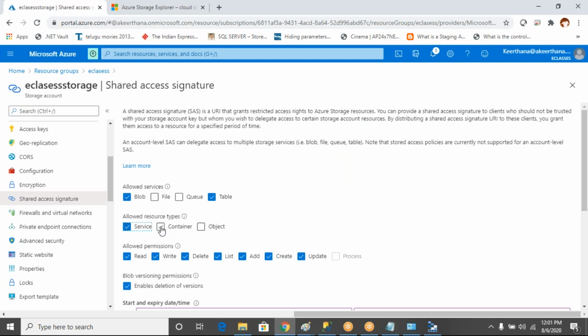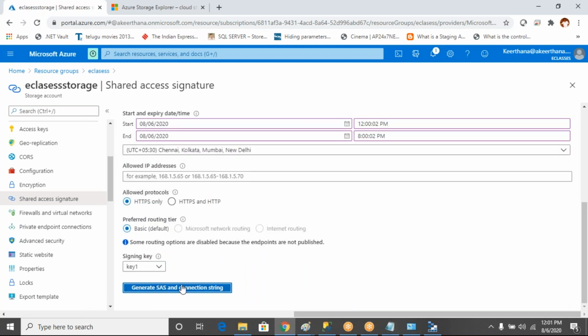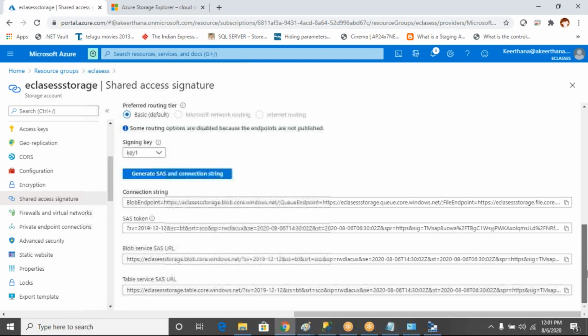You need to select services and the container and objects. Once you are selecting, generate the SAS connection string. It is generating a connection string over here. There is a connection string available here, and this is a SAS token. It has generated a URL for blob separately, a URL for the table separately.